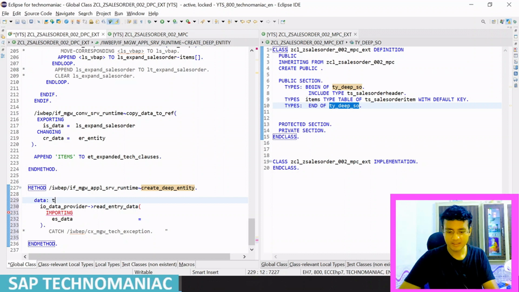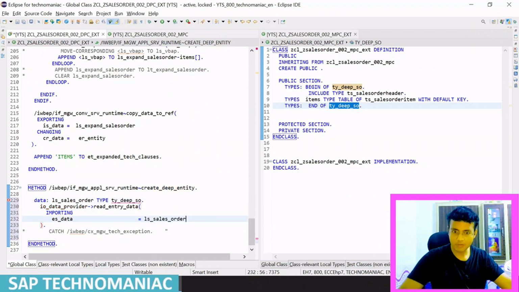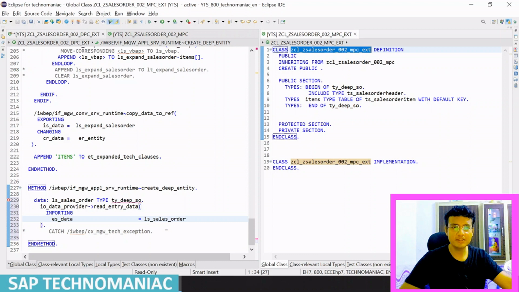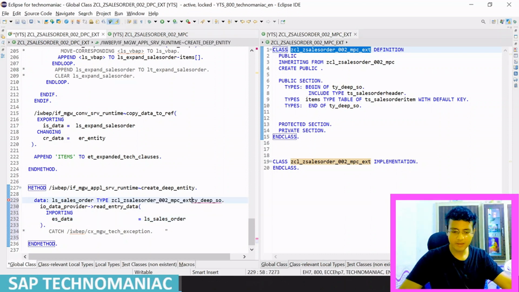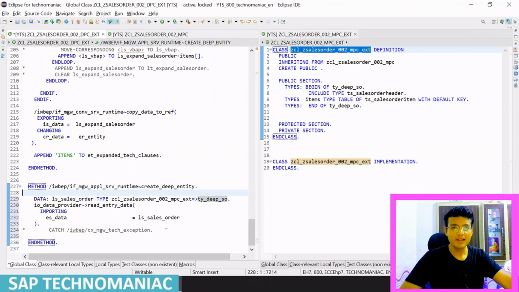What structure will you create? This is sales order data, so I will create ls sales order type, this type, this particular ty deep. So Control C, Control V, there is some issue. Okay, I have to use this MPC DPC, Control C, Control V, and I want to use this method, Shift F1. I created this type, so I'm using this type here to create the work area, and in that work area I'm getting the data. This particular deep structure will have the internal table along with the deep structure type I have created.